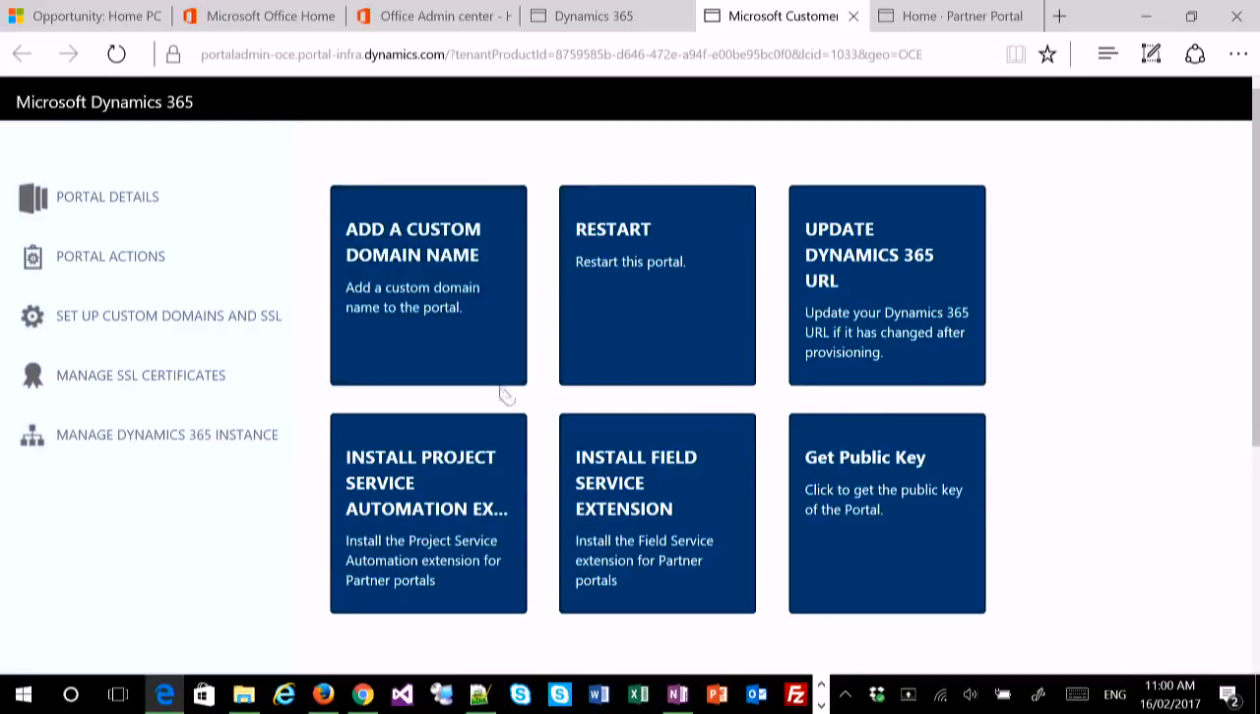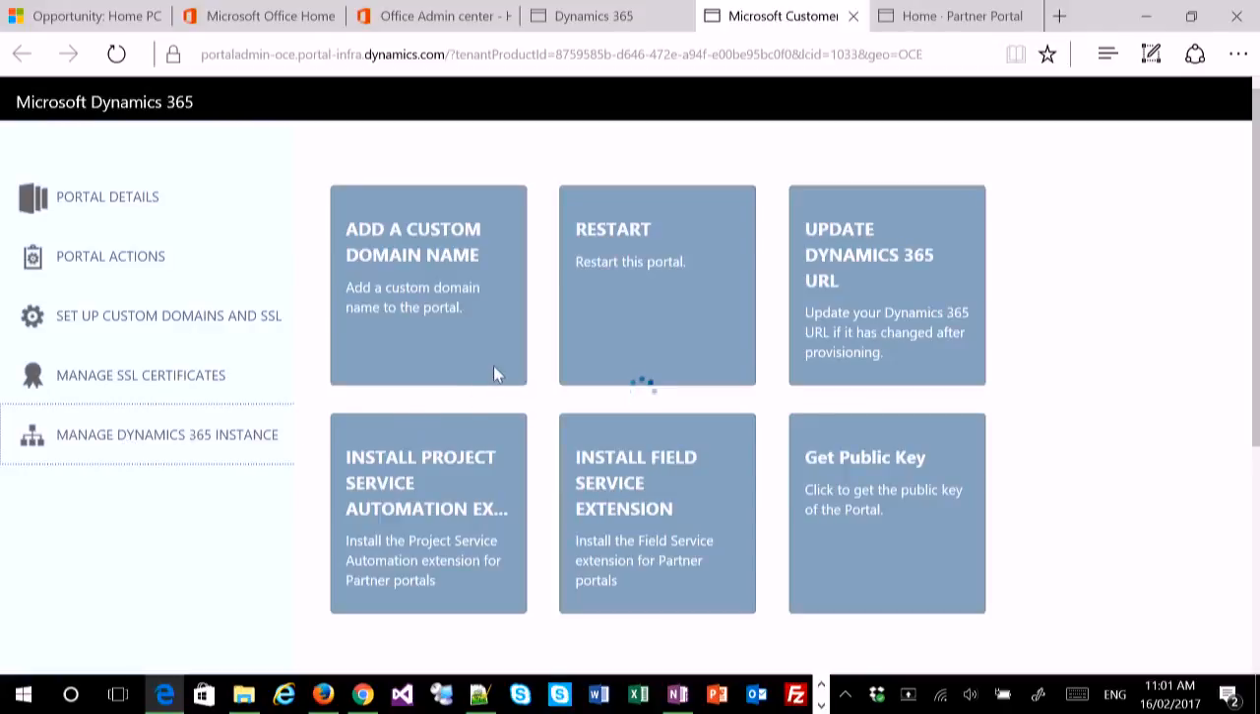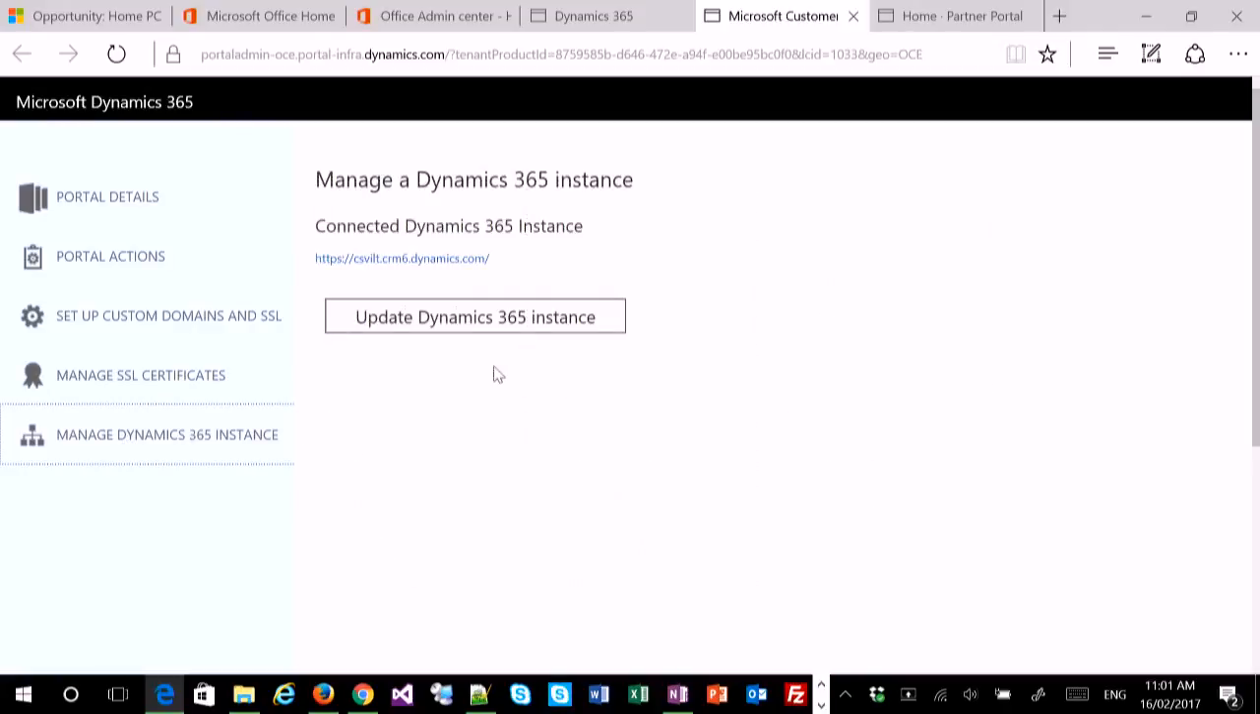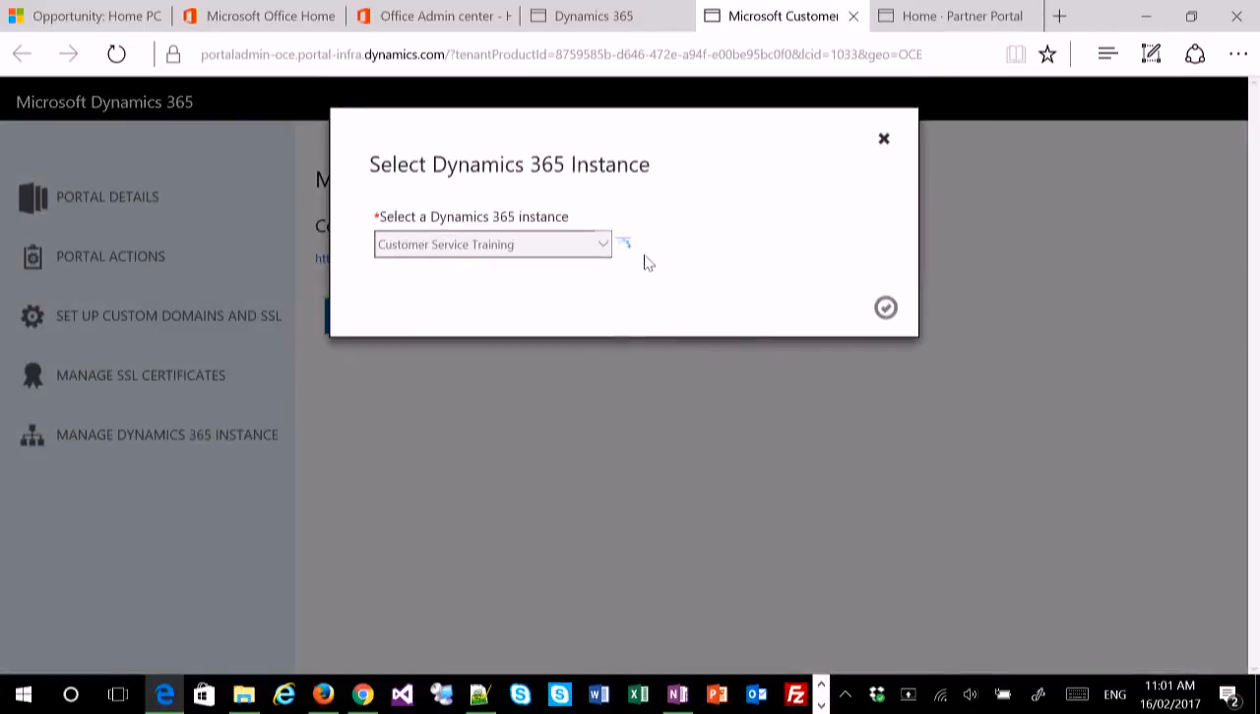So you can manage a lot of things with the portal. You can restart it here. It's effectively like restarting your web instance. The most interesting one is resetting. So you can reset if you're not happy with the partner portal. You can say, hey, I really want to reset. It will display a dialog very similar to when you first provision. You can basically wipe it off and reset.